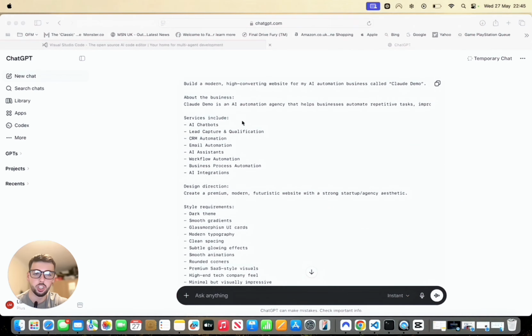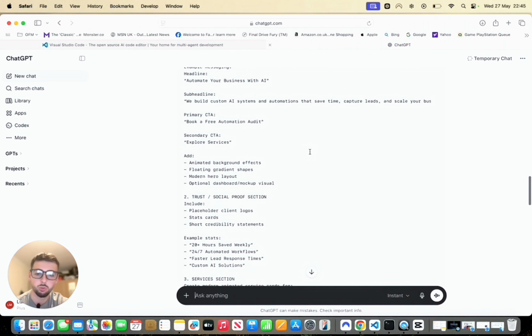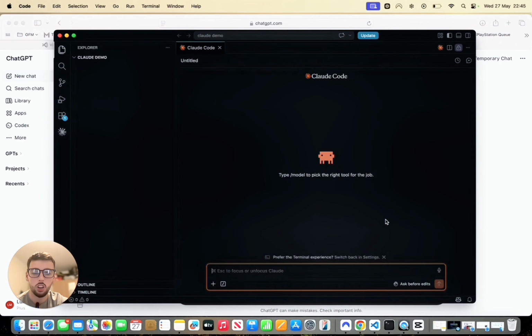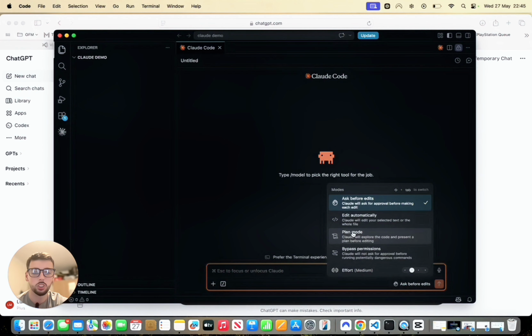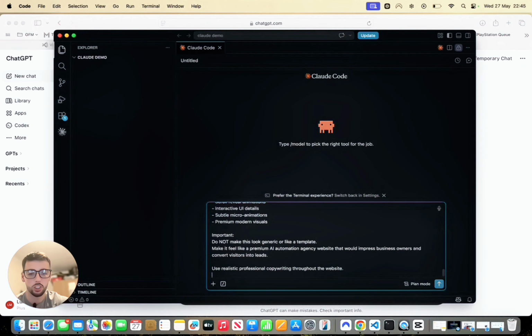Okay, so GPT has now given us the prompt. So we're going to copy this. Obviously have a read through for your case and check everything's aligned with what you wanted. So now we're going to take this into Claude and we're going to enter plan mode. We're going to enter the prompt and also we're going to add this to the bottom.